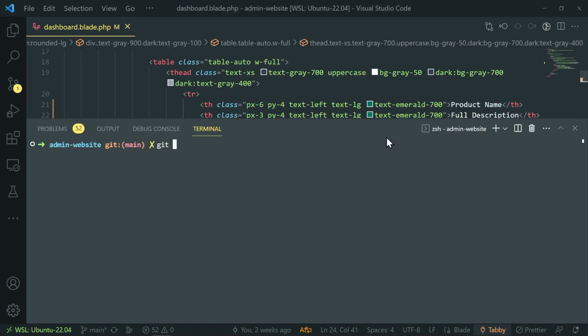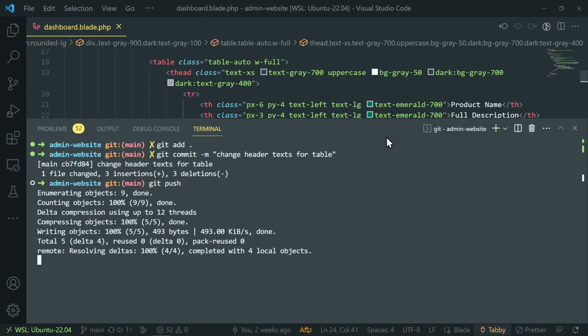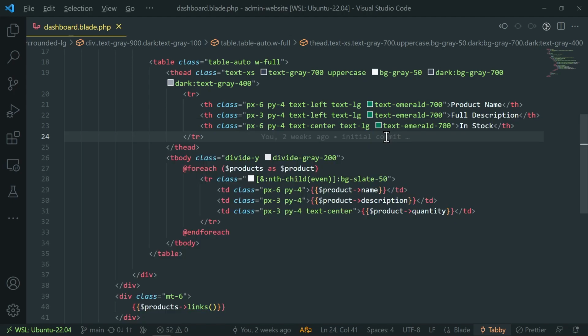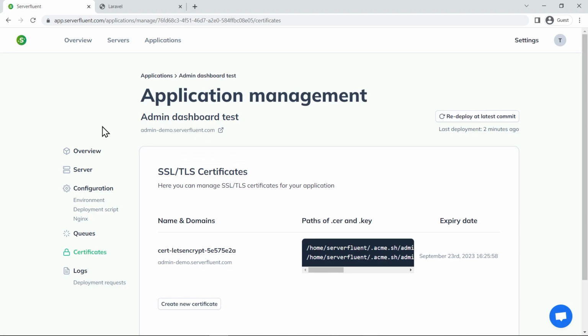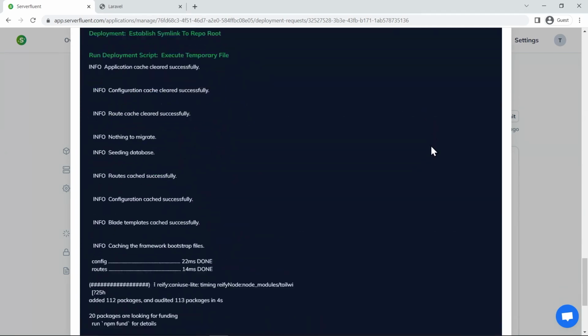Once I'm happy with the changes, I can simply commit the changes and push them to the repository, and Serverfluent will automatically pick up your pushed commits and deploy them on your server. This all happens with GitHub webhooks. So an event is sent to Serverfluent, and as you can see, the deployment already started. It's gonna take a couple seconds to deploy. We can see the logs and entire deployment information.